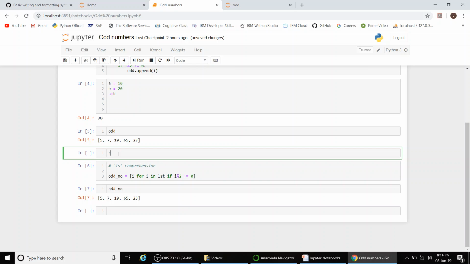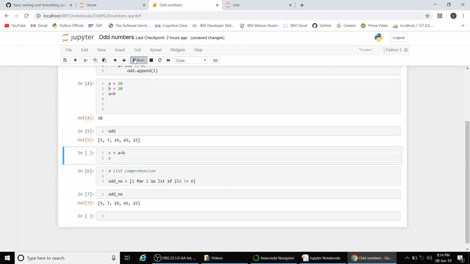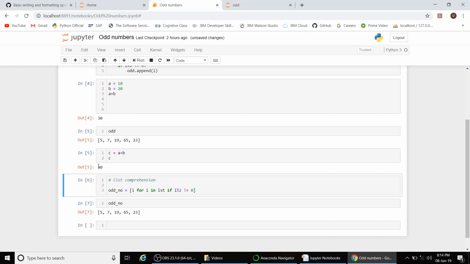Say c is equal to a plus b, then c. Run it. Here the new code was inserted, interpreted, executed, and the answer was displayed in the output. So this is the operation of the insert menu options.